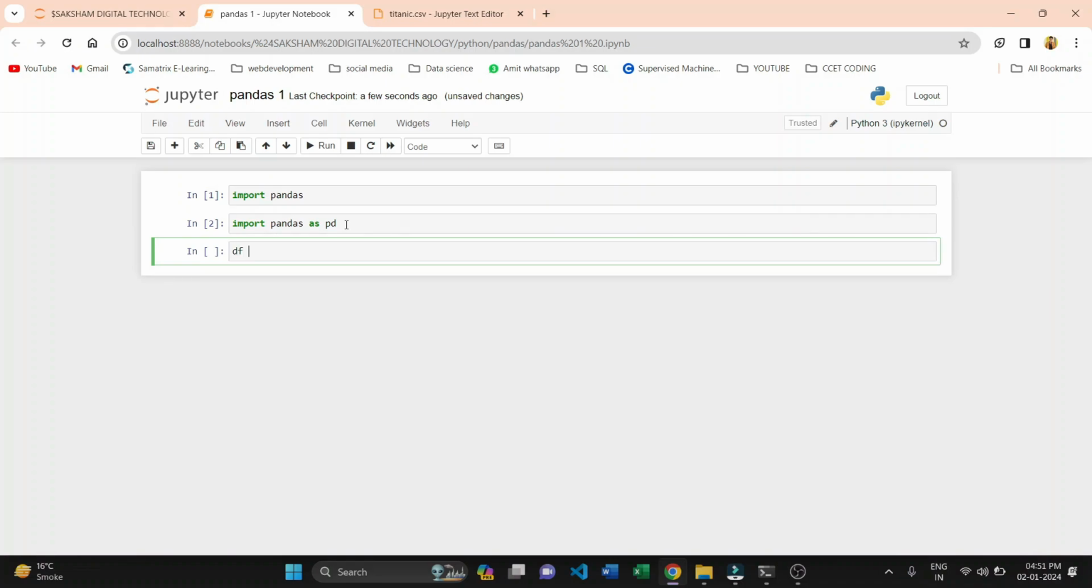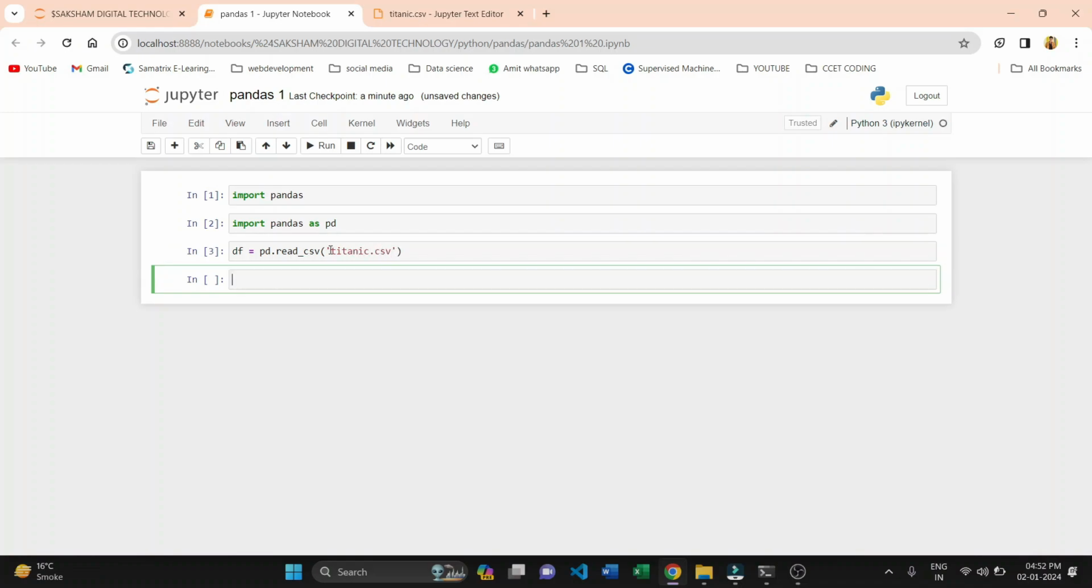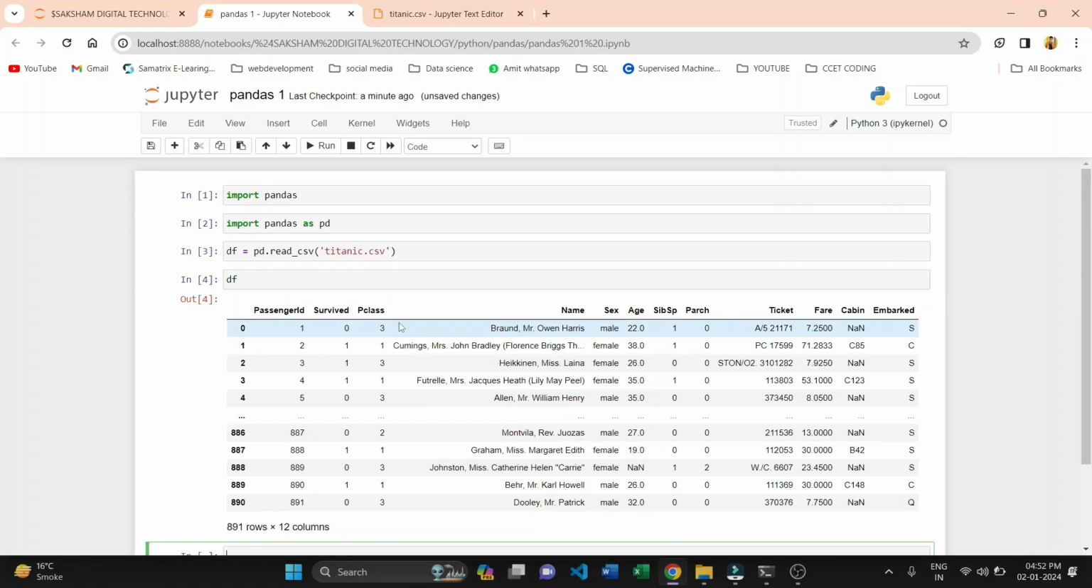After this we read our data. In the df variable, data frame equals pd dot read underscore csv. With the help of this method you can read any type of csv data in your Python. I am writing the name of our file, titanic dot csv. So our file is stored in the df variable, and you can see our data is this.